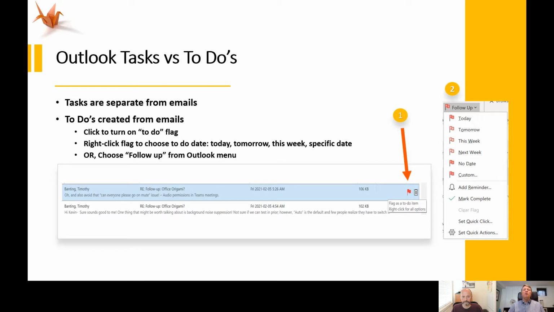Or you can right click on the flag if you want to set a specific due date. So you can then pick from the drop down that's shown there: today, tomorrow, this week, or a specific date. Or if you don't want to click on that flag, you can choose follow up from the Outlook menu. So you've got both tasks and to-dos in Outlook. So that's one of the ways that you can track your tasks and to-dos, but there's a whole bunch of different ways. And to talk about those, why don't we turn it over to you, Tim?